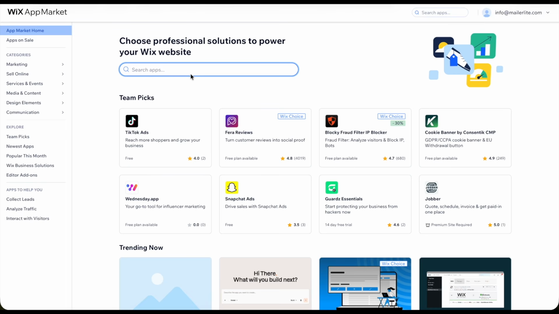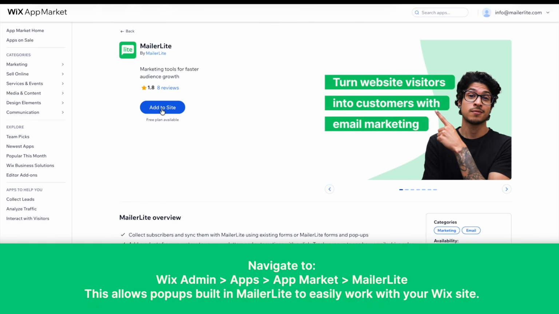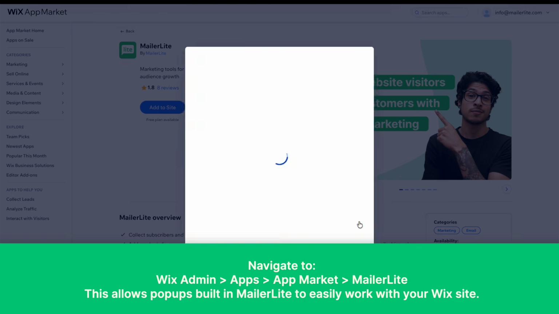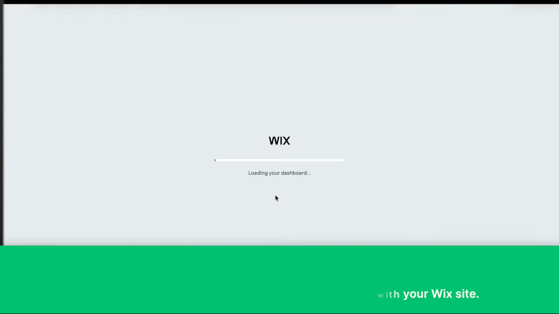MailerLite is now in the Wix App Market. In your Wix admin, go to Apps, App Market, search MailerLite, add it to your site, and authorize. From there, pop-ups you build in MailerLite go to your Wix site in one click.